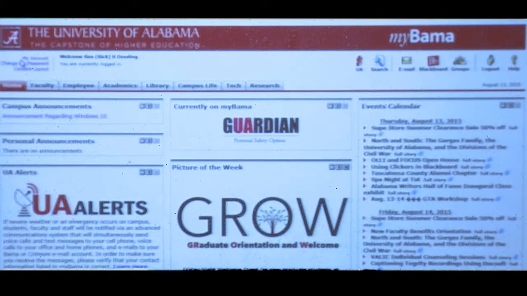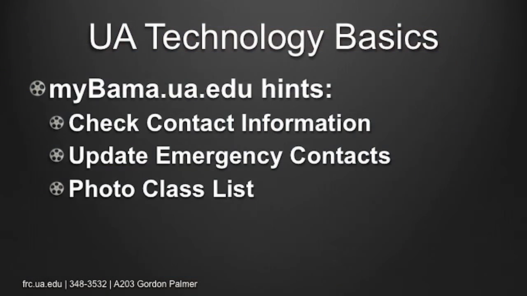So that's MyBama. We do a lot of things through MyBama. That's the way we access a lot of the things that we do here on campus, and I'll be jumping back and forth.